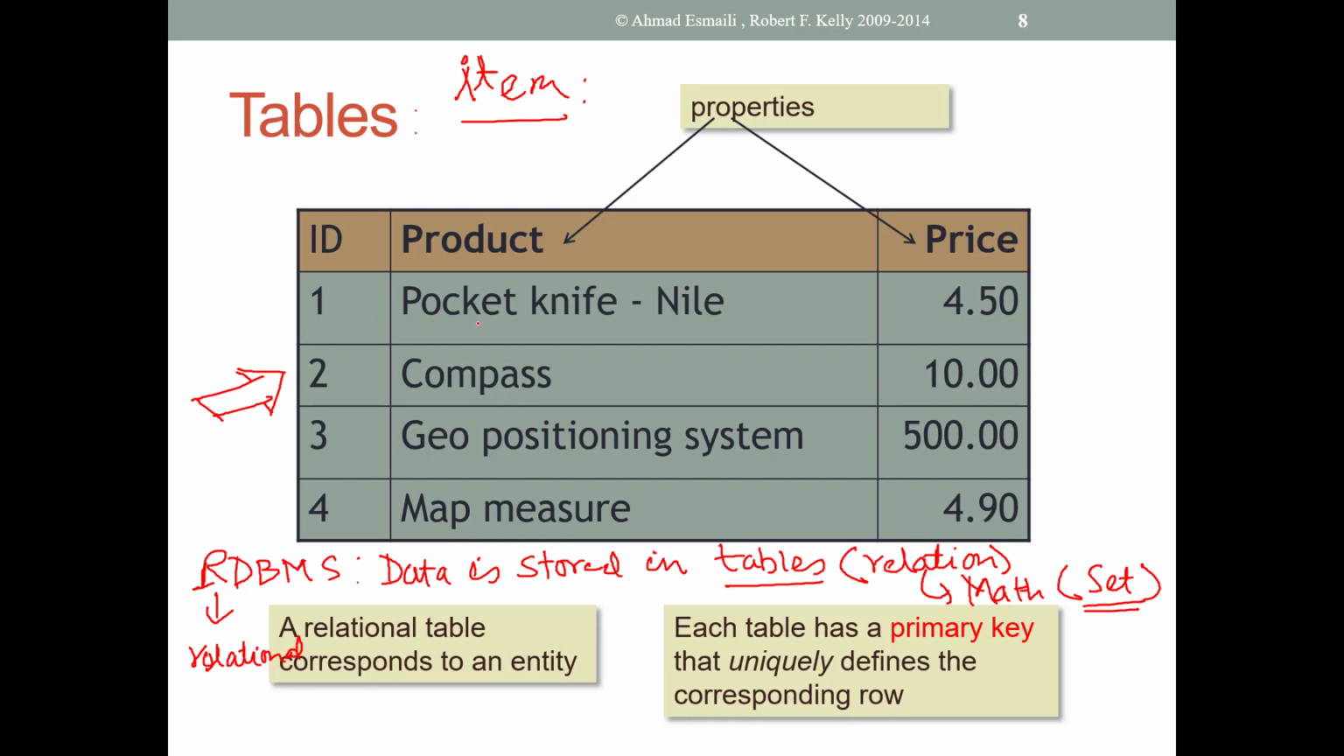The pocket knife, its ID is 1. Then you have compass, its ID is 2. The pocket knife is $4.5. Compass is $10. GPS system is $500. The ID of GPS is 3. Then we have the map measure, the ID is 4, and its price is $4.90.